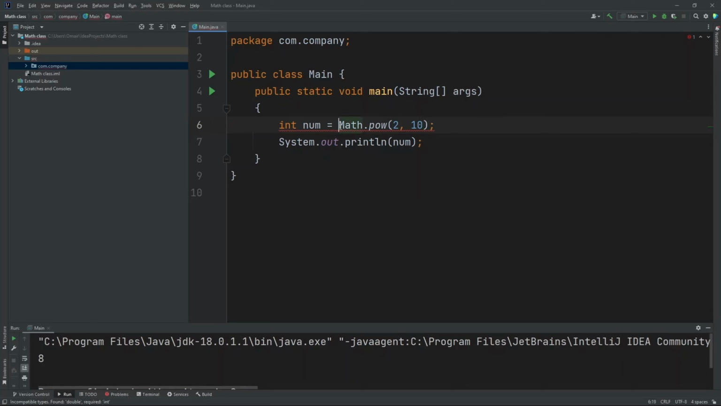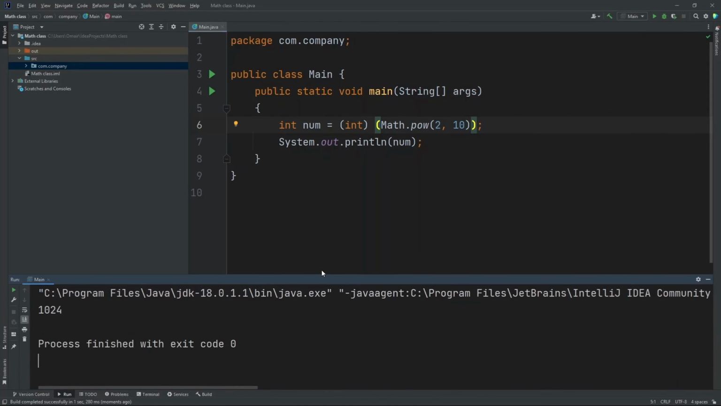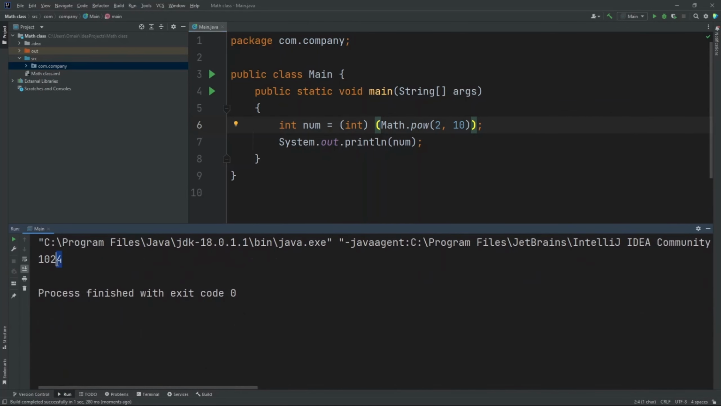So let's cast this again. Let's put parentheses around this. And let's hit run. As you can see, we got 1024 as our answer. And if you run this in the calculator, 2 to the power of 10, you'll get 1024.